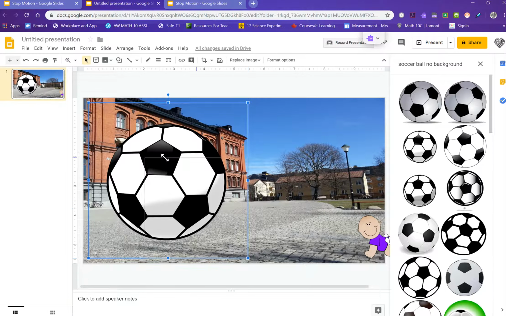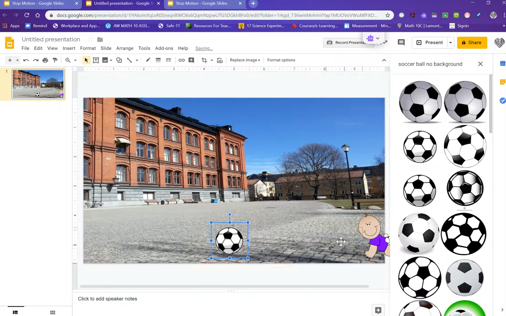And we'll put it down to a more reasonable size for this baby. Okay. And we're going to put it right by the baby. Okay. So let's say in my scene, I want the ball to roll across the schoolyard and the baby to chase it. So that's where I'm going to start.